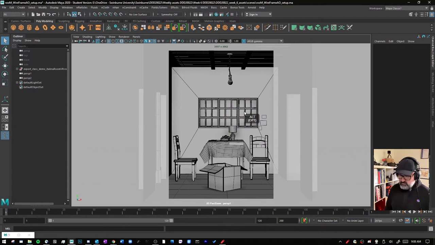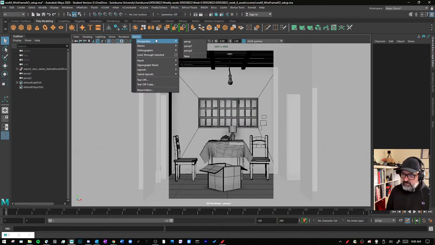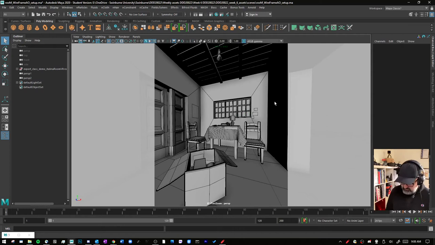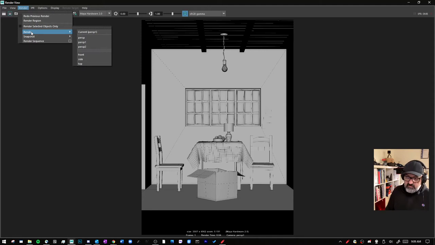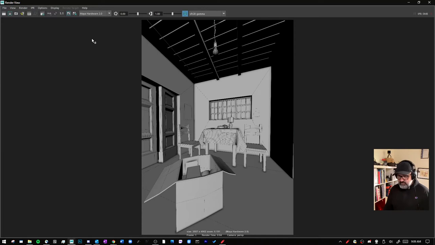That looks pretty good. I feel like it's just too flat. I'm going to go back to my other one. I prefer this view. And let's just make sure we're all inside. Yep. So this is perspective camera. I'll go back to the render view and go to render and say perspective. And then it'll render out the perspective.